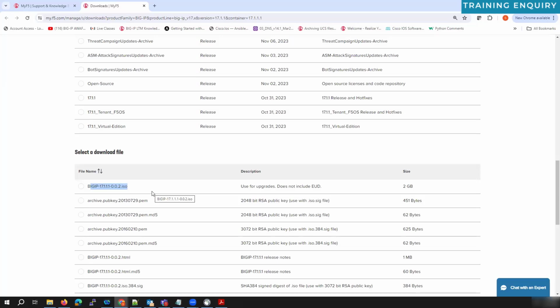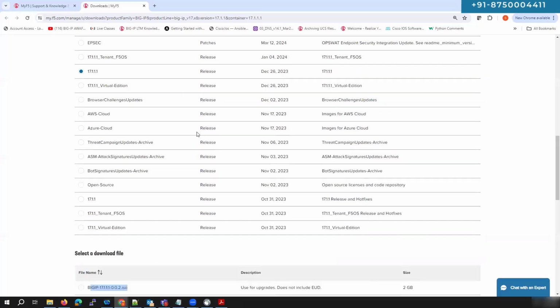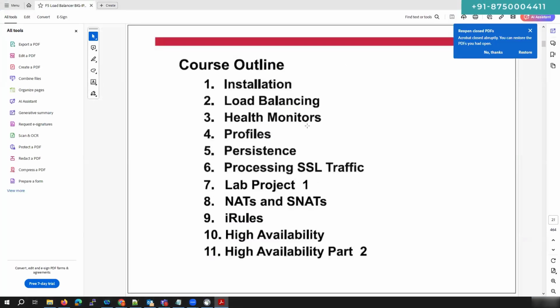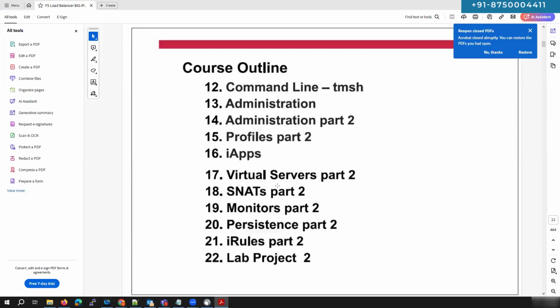Sir, can you again show the topics which you're going to cover? Yeah, these are the topics: the installation, load balancing methods, the health monitor, profiles, and NAT, SNAT, iRule, high availability, iApps. So, sir, obviously BIG-IP administration. Will you give some background about TCP/IP models and everything, or services L4 to L7? Or will you start directly?